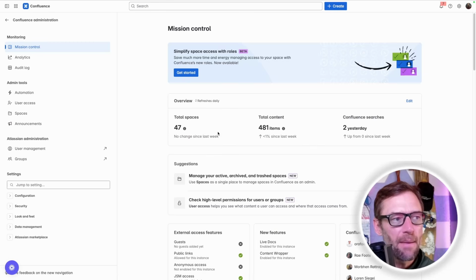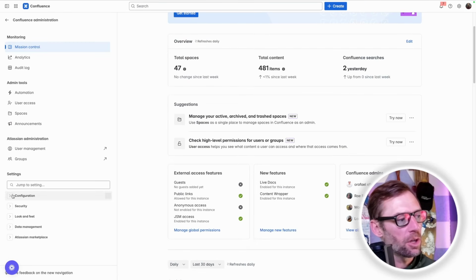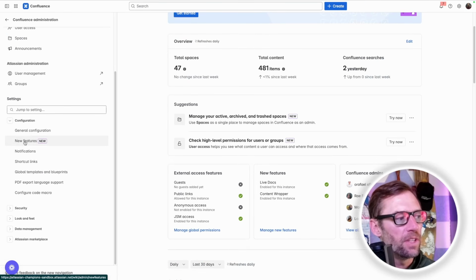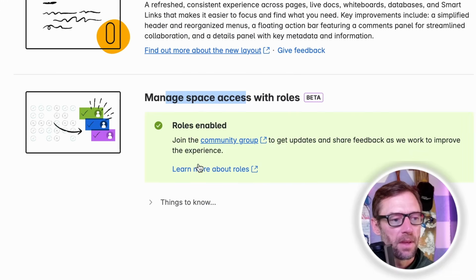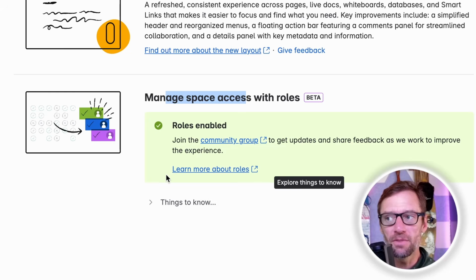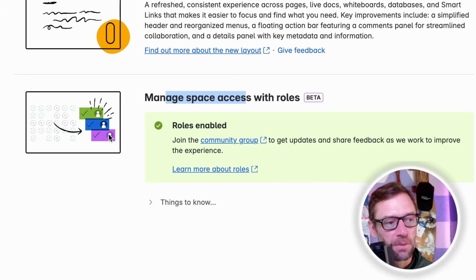You might be asking yourself though, when can I get this feature? It is in beta, but your Confluence admin should be able to turn it on. Here I am in my Confluence admin panel, and I'm just going to go under settings and look for new features. At the bottom, there will be one called Manage Spaces Access with Roles. Once you turn this on, it can't be turned off. But once your Confluence admin flips it on, your spaces will have the ability to access roles.